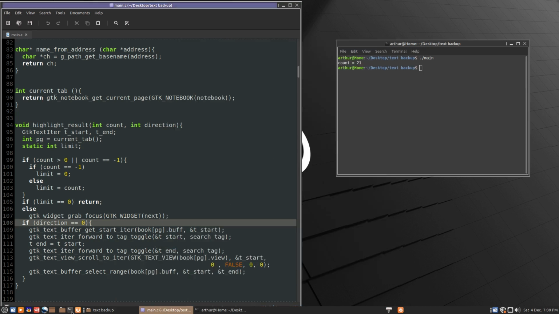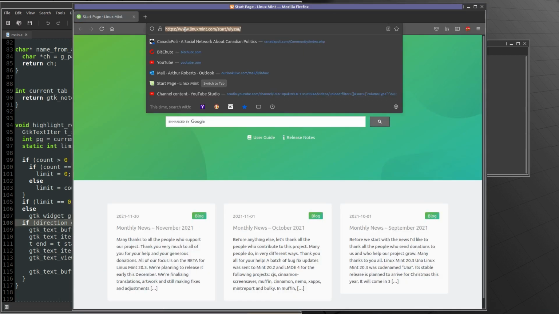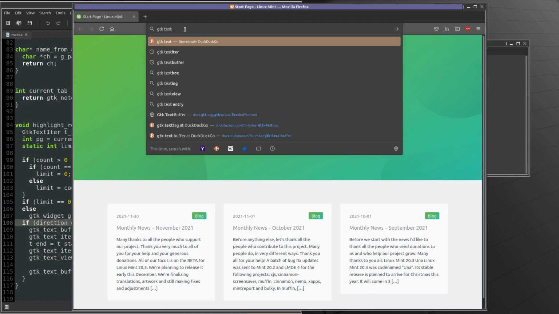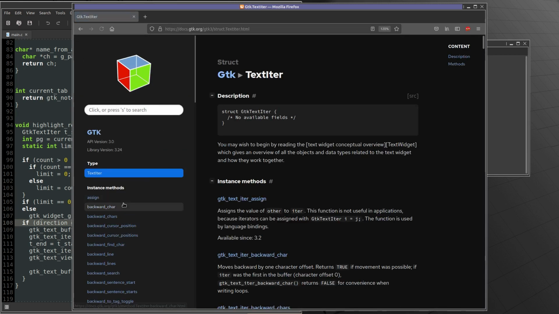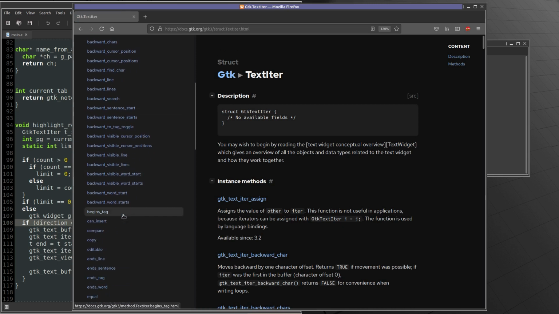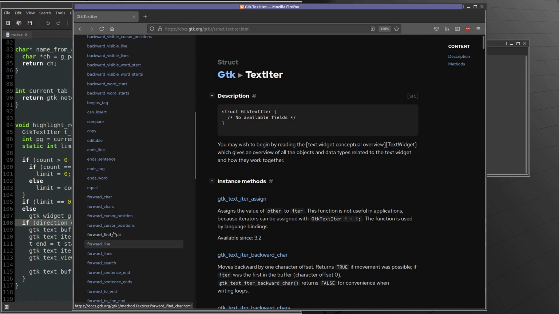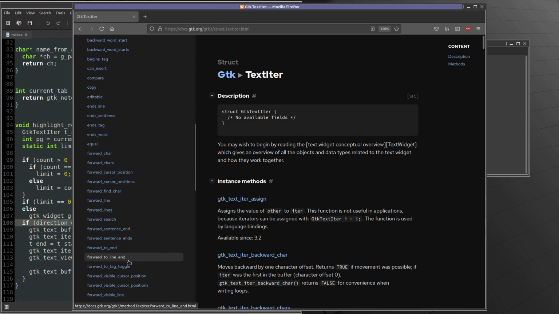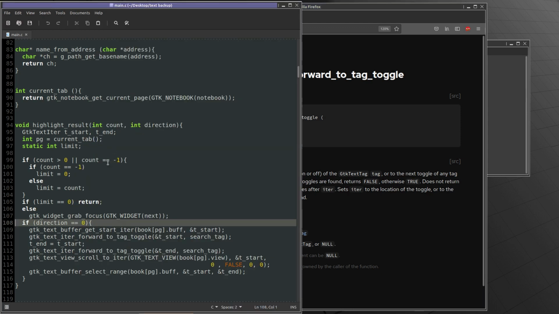So maybe we should call up some of the documentation. Let's look at the documentation for the text editor forward and backward to tag toggle. So that would be GTK text editor, and we'll just call up the documentation on that. I believe those return a Boolean, so we could actually check for a next result. Forward to tag toggle. So backward to tag toggle would work the same way.